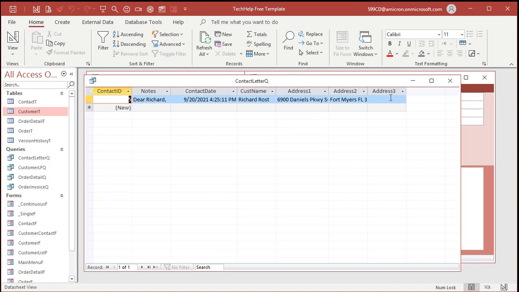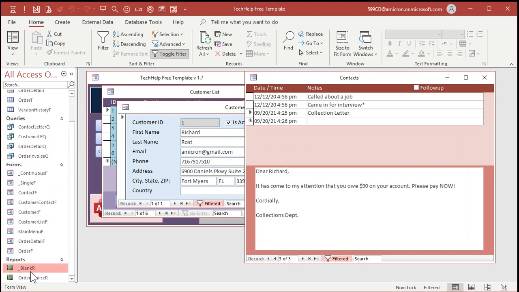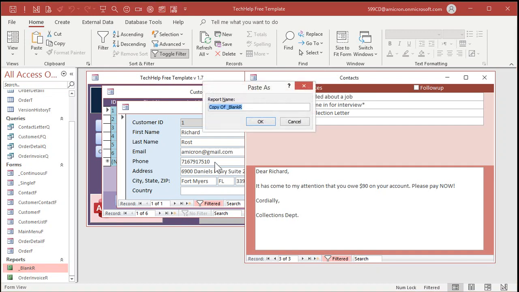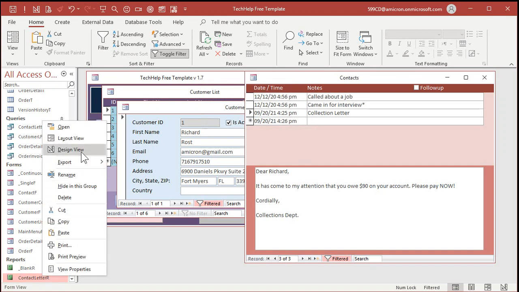This has the one record in it that we want to print, and it's based on the open form back here. So now I can make my report off of that query. So let's go over to our template over here. I got this blank R that we set up in the invoicing video, right? I'm going to copy and paste this guy. Copy, Control-C, paste, Control-V. I'm going to call this my contact letter R. And let's design this guy.